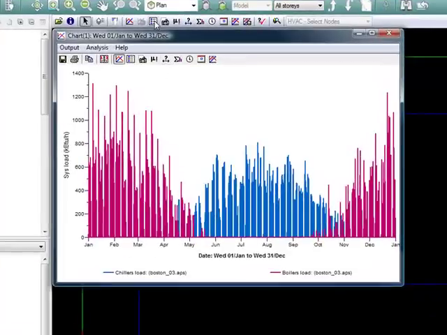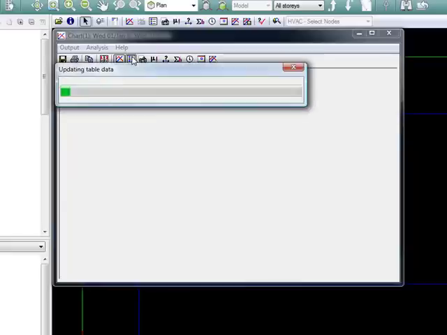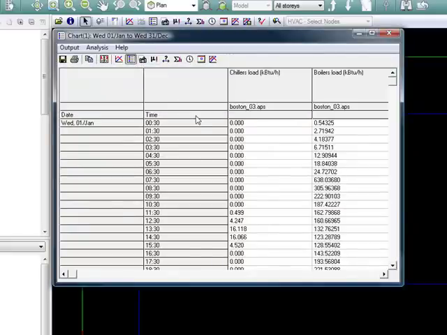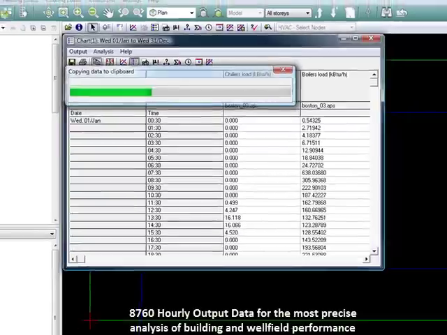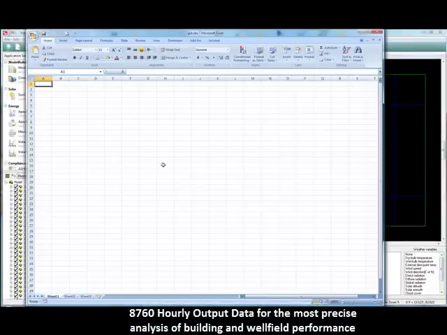Now, what we're really looking for here is the numerical data. So if we use the table generating feature, we can see the hour by hour output data for both the chiller load and the boiler load. Now, all we need to do is hit this copy button here to copy the chart data and then paste it into an Excel spreadsheet.